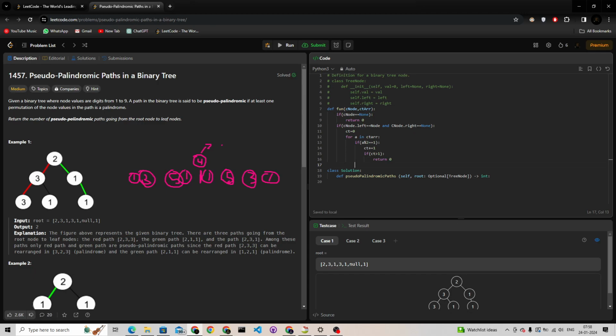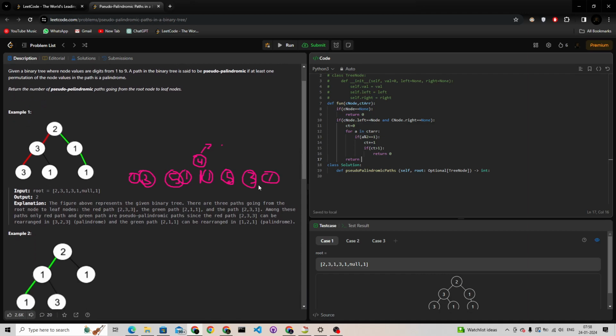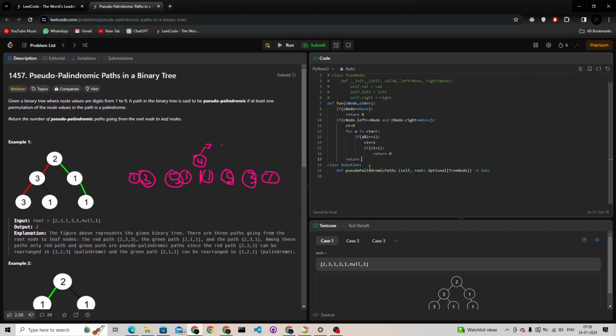And if the for loop has gone through properly, that means we didn't find any time where the count was greater than 1. At that point, what should we return? Any guess? Yeah, we should be returning 1.